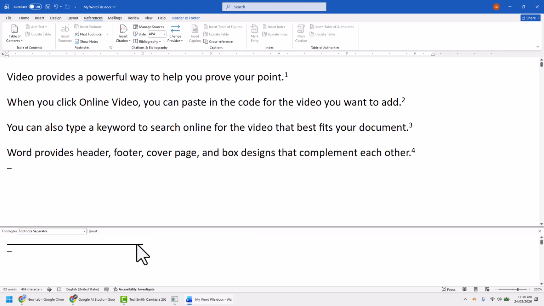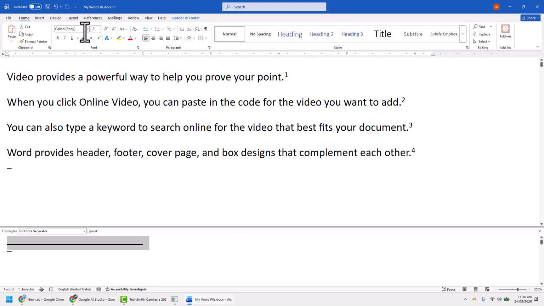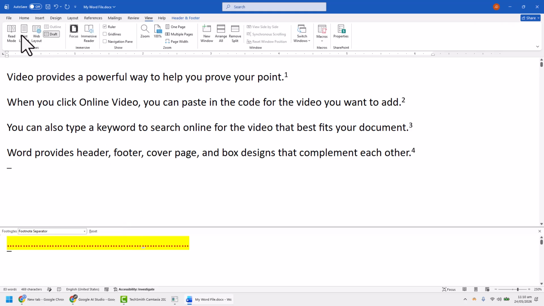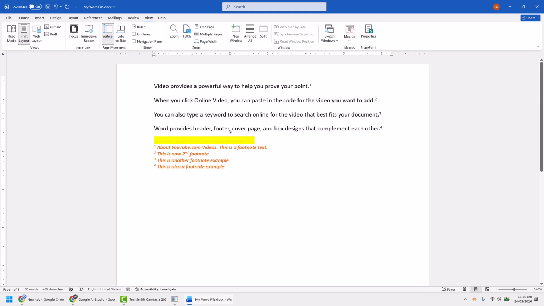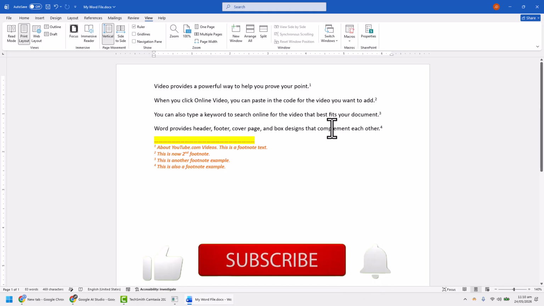Now you can edit the separator just like normal text. You can delete it, make it thicker, add symbols, or even replace it with custom text if you want a different style. Once you finish editing the separator, go back to the View tab and select Print Layout to return to the normal document view. This lets you see how your document will actually look when printed.